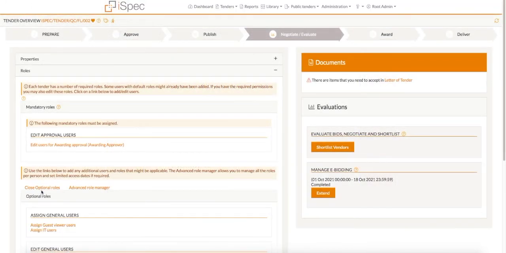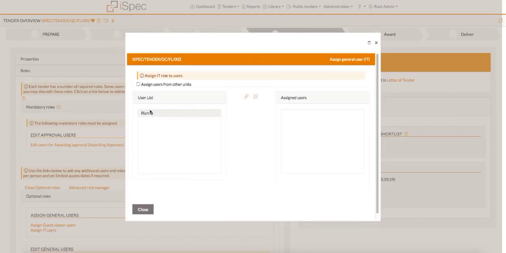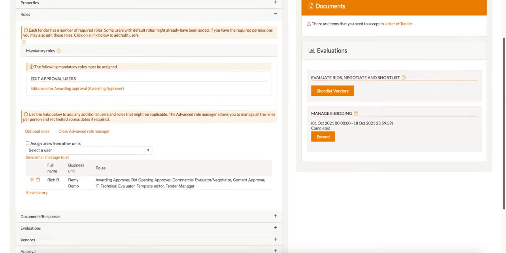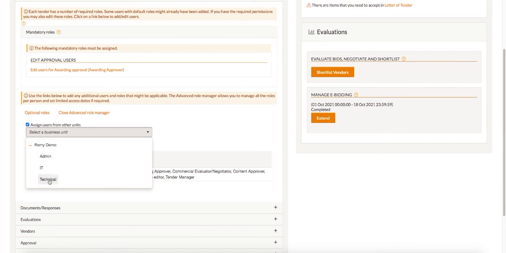After creating a user role, it will be listed as an optional role in the Role section of the Tender Overview screen. It will also be listed in the Advanced Role Manager. Select the role and it will be applied immediately.